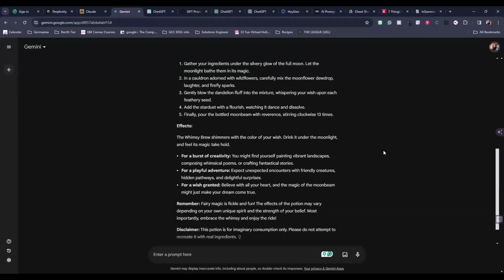Now Paige, what are the effects? Everybody in chat has been guessing what the potion does. Okay, the Whimsy Brew shimmers with the color of your wish. Drink it under the moonlight and feel its magic take hold. For a burst of creativity, you might find yourself painting vibrant landscapes, composing whimsical poems, or crafting fantastical stories. For a playful adventure, expect unexpected encounters with friendly creatures, hidden pathways, and delightful surprises. For a wish granted, believe with all your heart, and the magic of the moonbeam just might make your dream come true.